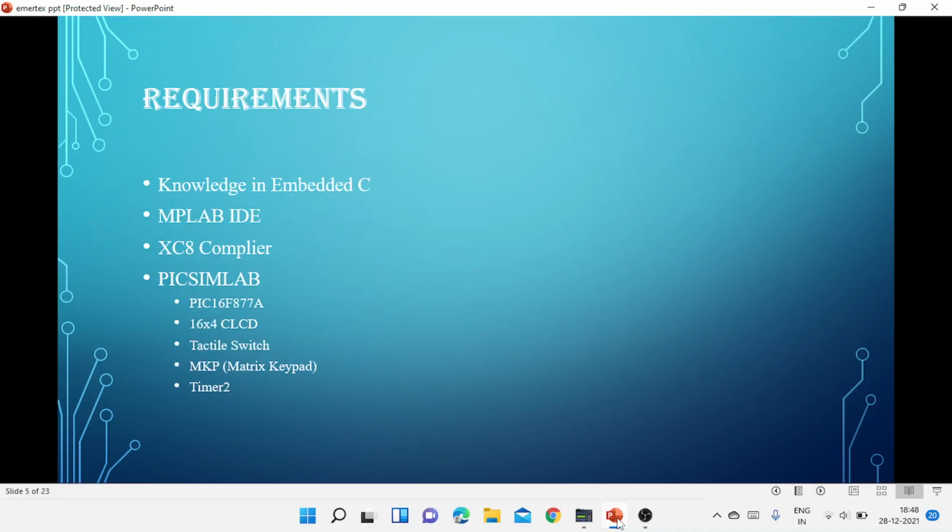What are the requirements? Knowledge of embedded C. If you want to implement a microwave oven, you need at least knowledge of C, embedded C, and the MPLAB IDE, XC8 compiler, and PICSimLab. These are what we want to learn.